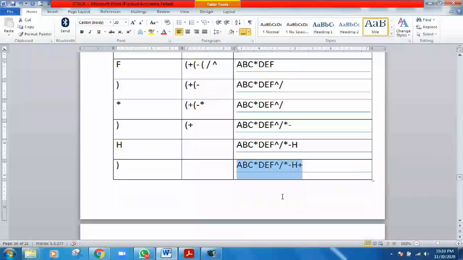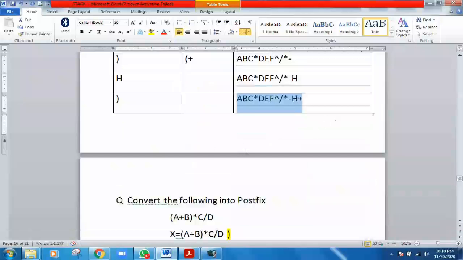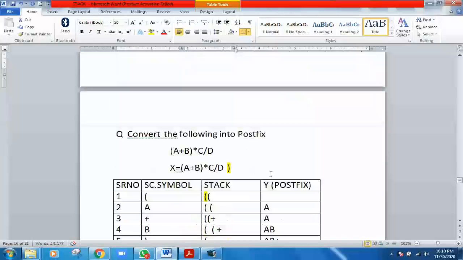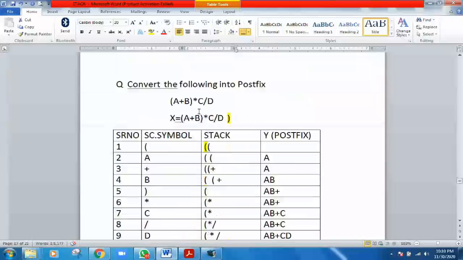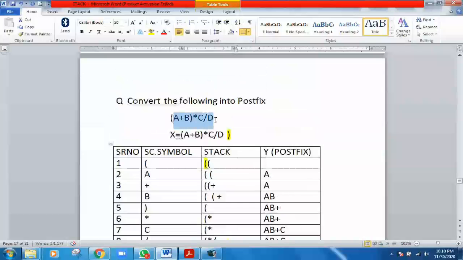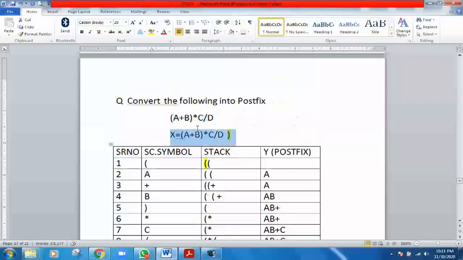So this is how we can have an algorithm which converts any infix expression to a postfix expression using a stack. Try to learn this algorithm with some more examples, and then find out the answer. Okay, let us perform one more example which will help us understand this process.